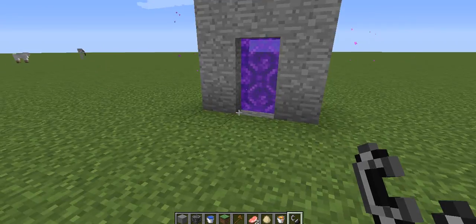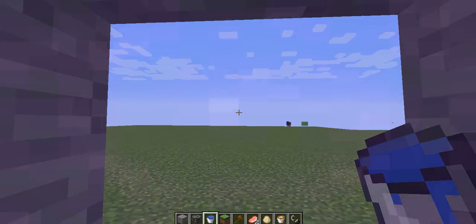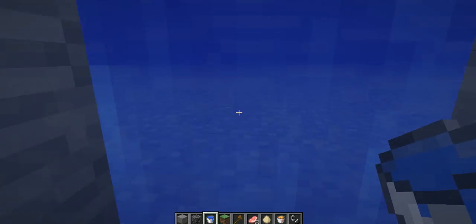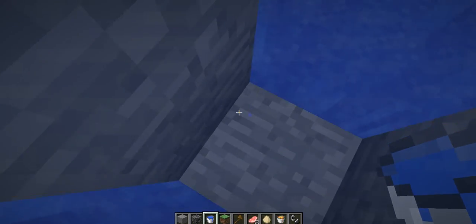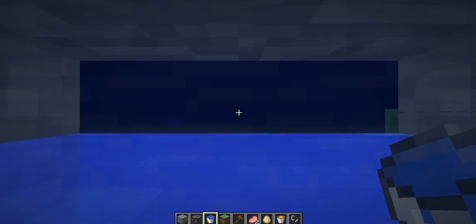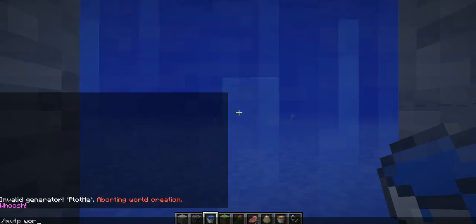I'm gonna put it in water. I don't know why. No, it's not. Yeah, so still works. But it's not supposed to. It's because of Flintzio, but yeah. Okay. I'm stuck. Oh my god.